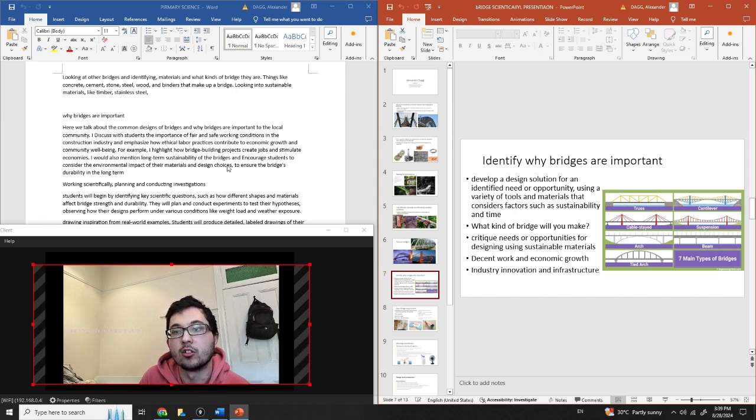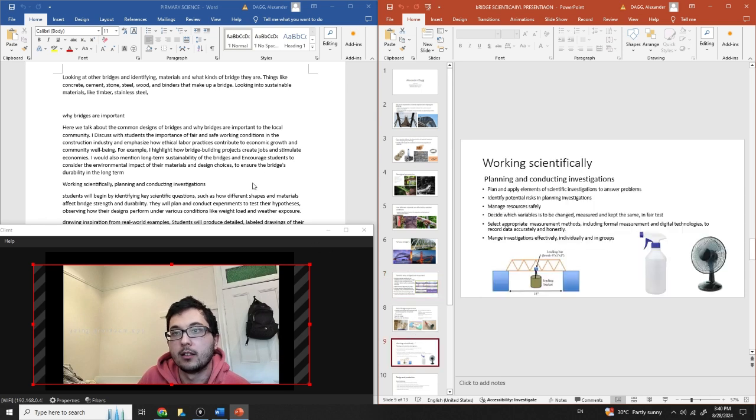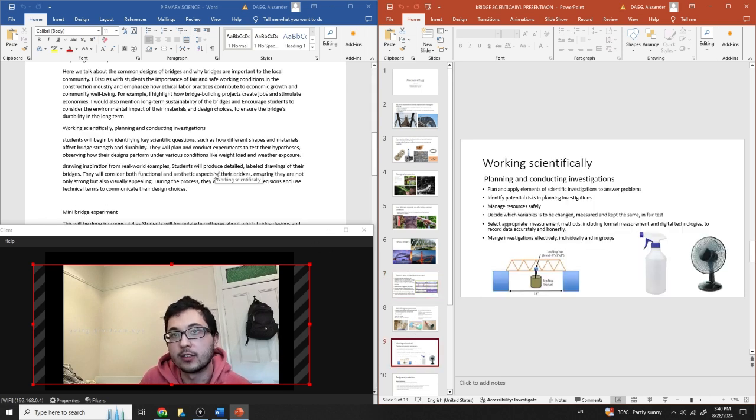I would also mention long-term sustainability of the bridges and encourage students to consider the environmental impact of their materials and design choices to ensure the bridge's durability in the long term. So here we are working scientifically. Students will begin by identifying key scientific questions such as how different shapes and materials affect bridge strength and durability.